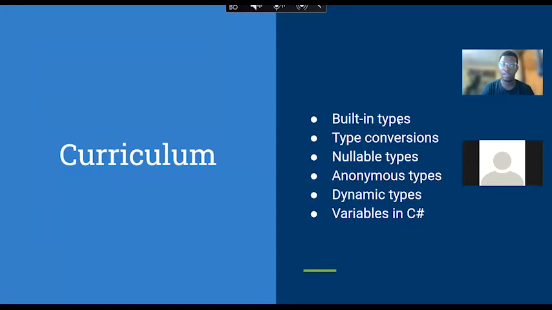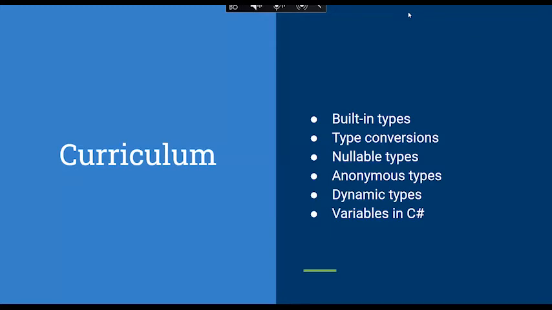So probably going to start from variables, then move into built-in types, then type conversions, then move into dynamic types, anonymous types, and nullable types. Hopefully, I'll try and go as slow as possible, and hopefully we'll be able to touch everything in the next 40 minutes or so, right? So let's see what we can do with this. So I'm going to share my full screen so you see what I'm doing while I'm doing it.